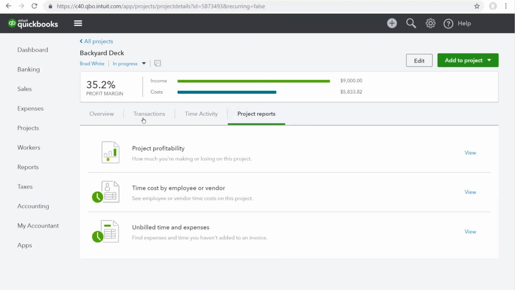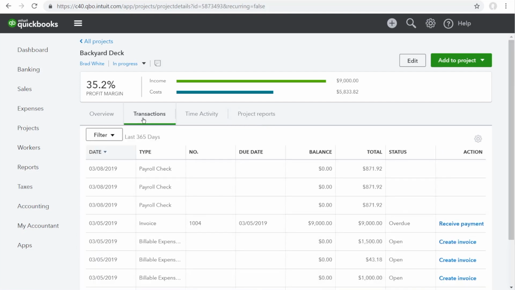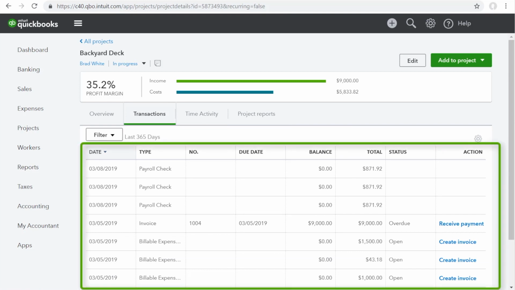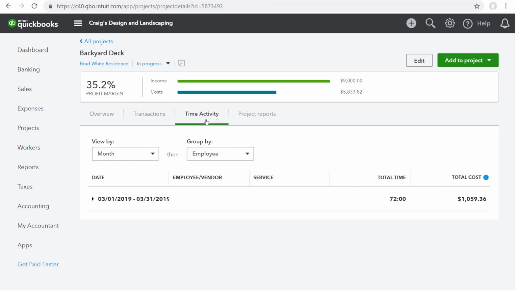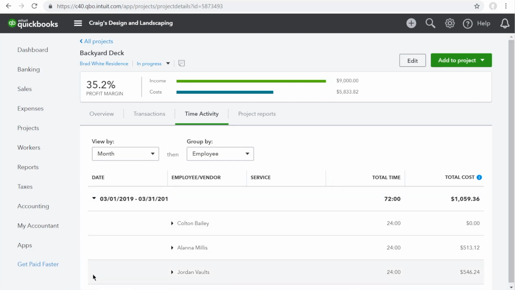Let's also look at the Transactions tab. QuickBooks shows you everything that happened with the project except for non-billable time. You can see all of your time in the Time Activity tab. By default, you'll see time listed by month and employee. Click this arrow to see each employee's time for the project. You can change how QuickBooks organizes the time with these menus.